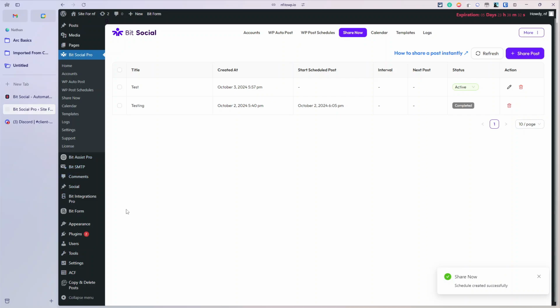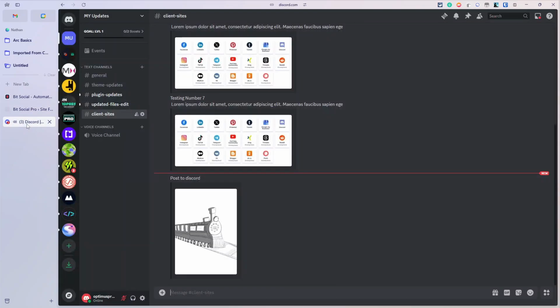You'll see in a second that it goes to Discord. We see that Discord is aligned, and that's it. Post to Discord, which was what we put in, and the image we sent, and that's it. It's been posted. So if that was on a schedule, you could schedule your social media posts in advance. They don't necessarily have to be WordPress related.